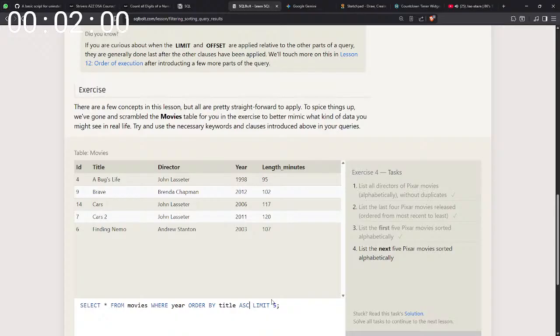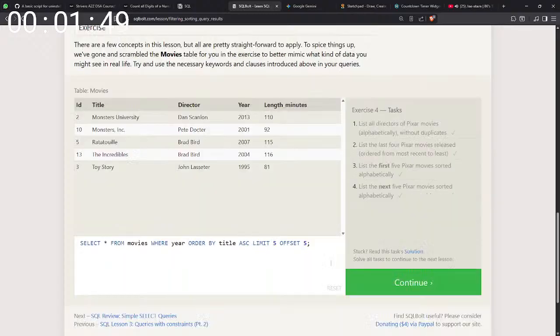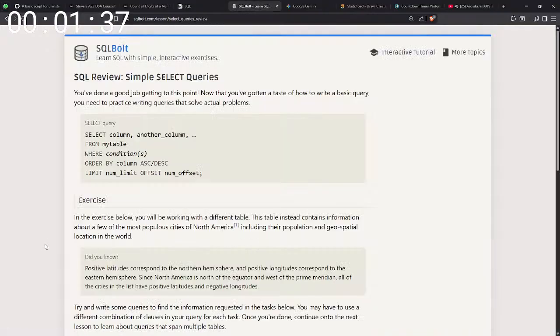Then you have to list the next 5 Pixar movies sorted. We already know OFFSET, but we want the next 5, so simply do OFFSET 5. It will ignore the first 5 and then return the next 5 movies. Okay, I guess this is done for today.